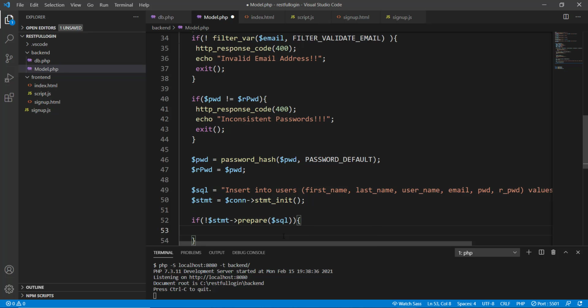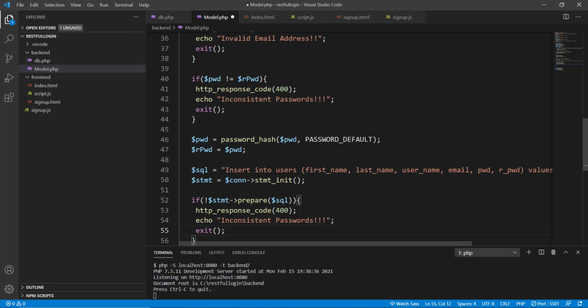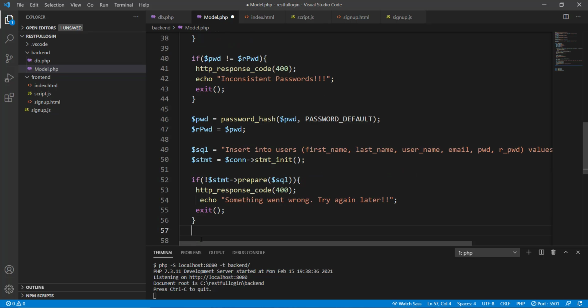If the preparation failed, in that case, again copy these three statements, and this time we can say something went wrong, try again later. But if the preparation went successfully, then we are ready for the next step, which is we have to bind the values with these columns.